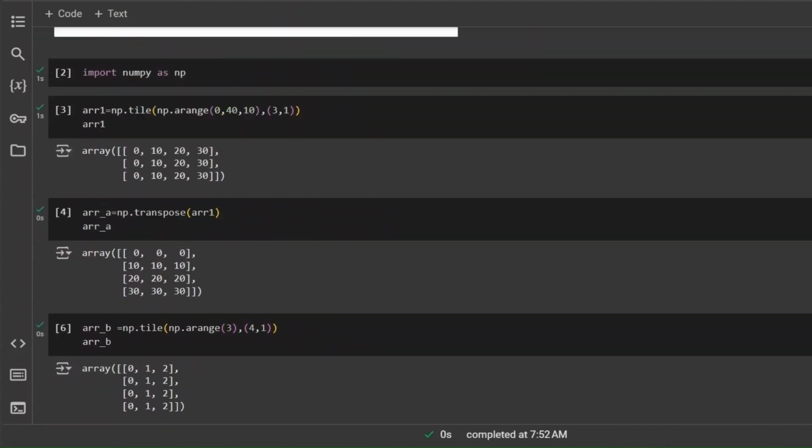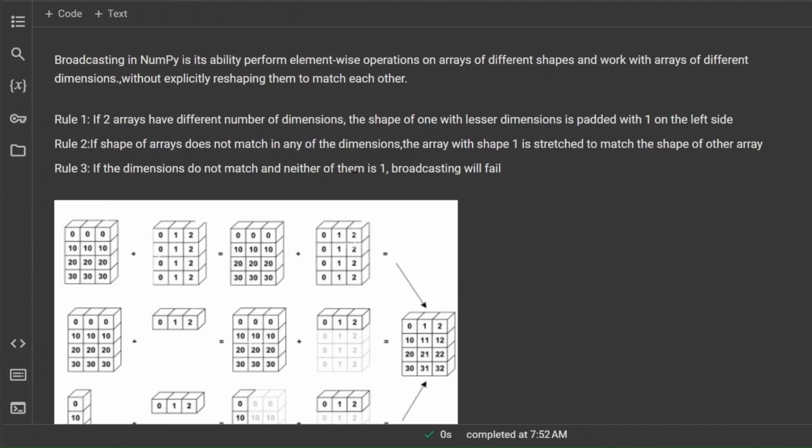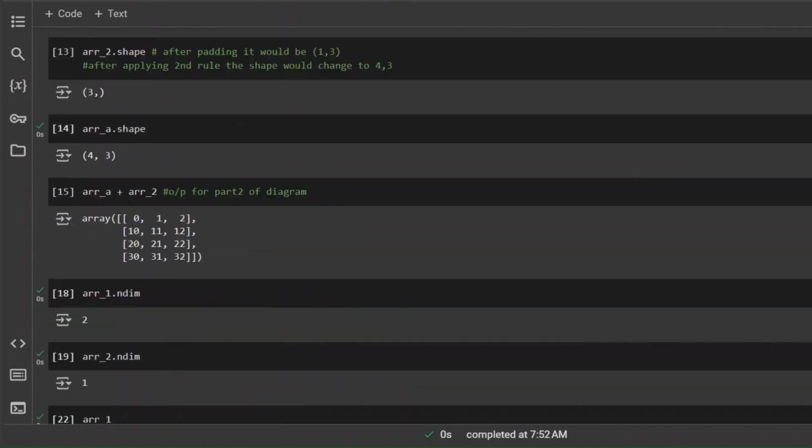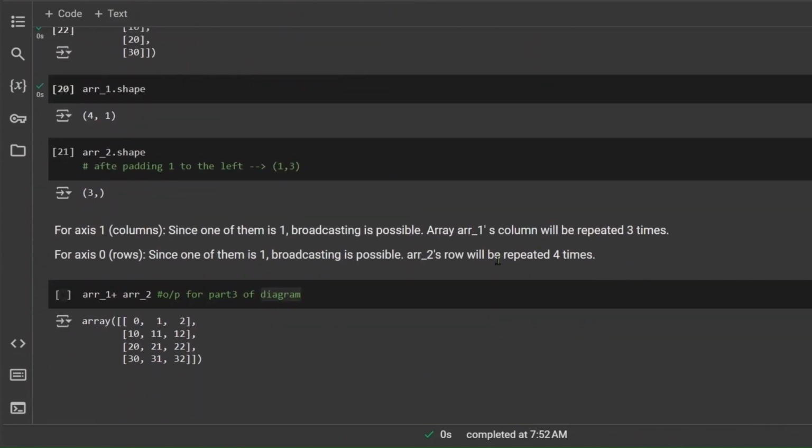And then there is rule number 3: if dimensions do not match and neither of them is 1. So what it says is, if there is no matching dimension and neither of them is 1. In the sense that here broadcasting was possible because one of the dimensions was 1.